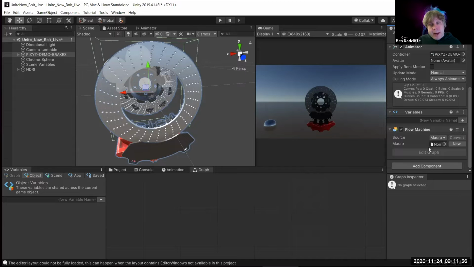Now, embed has a few advantages. It allows you to access objects in the hierarchy directly without creating variables, but we'll show that in the state machine. So for our flow machine, we're going to create a flow machine and a macro. So I'm going to create a new graph. I'm going to say new.